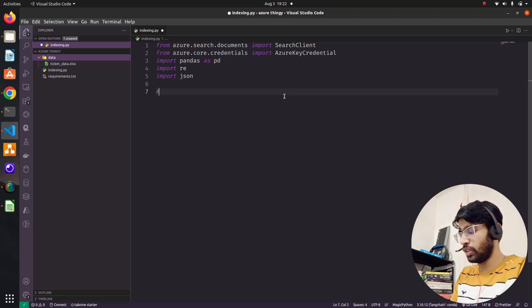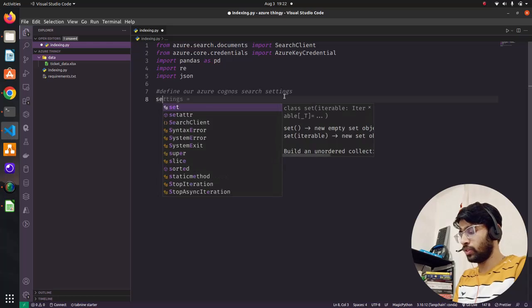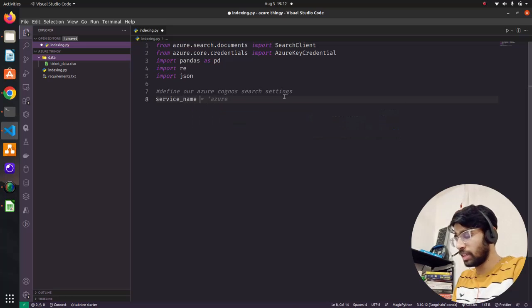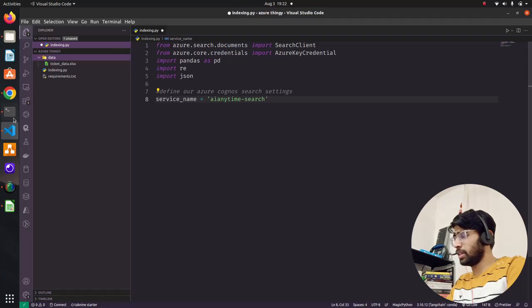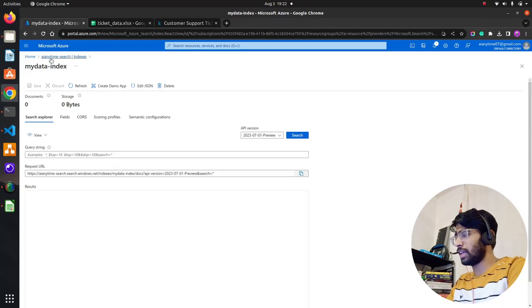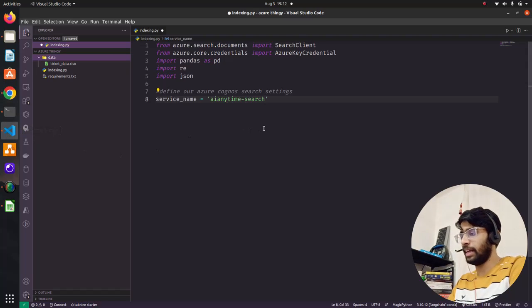The first thing is, let's define our Azure Cognitive Search settings. So the first thing is service name. What is the name of our service? I think it's AI anytime search, I guess, if I'm not wrong, but let's write it first, then we'll search. This is nothing but this thingy that you have. You see this AI anytime hyphen search and that index. So basically the service name that we have created.